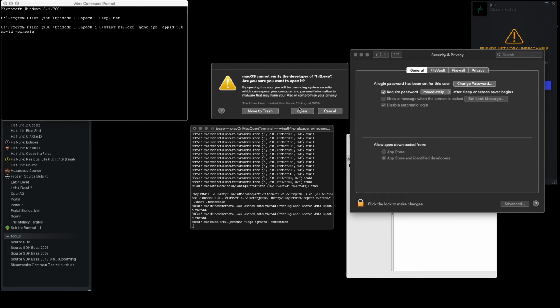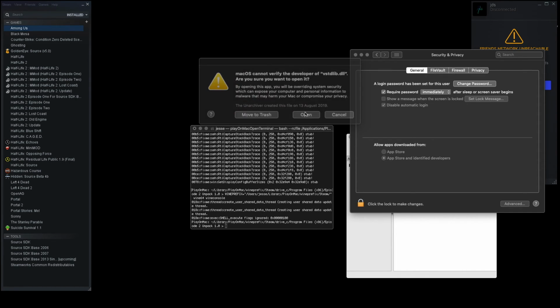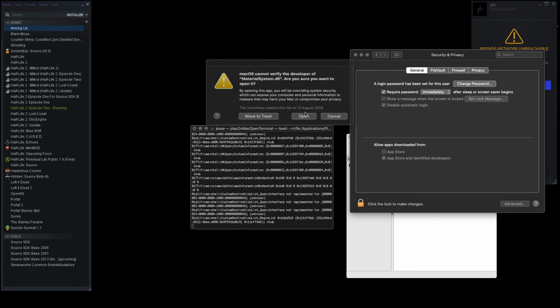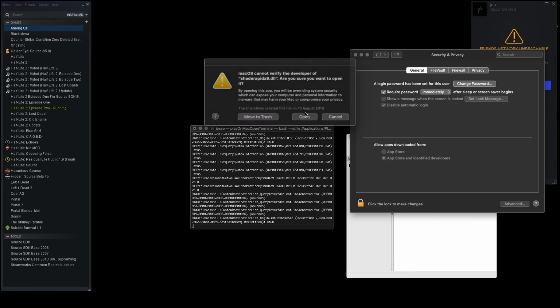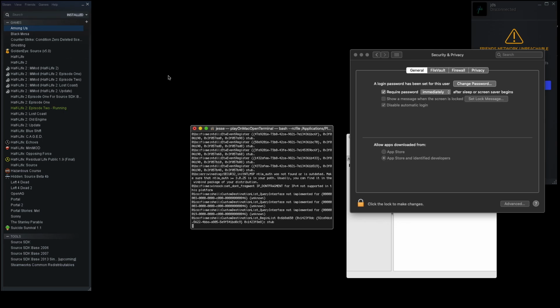The second time you try to open the mod, you will instead be prompted with alerts asking if you're sure you want to open it. For these dialogues, you want to hit Open. You don't need to have System Preferences open in this case. Once you've done that for the first two times you launch the mod, the third time you launch the mod, you won't get any of those messages and you'll be able to play it like you would any other game.